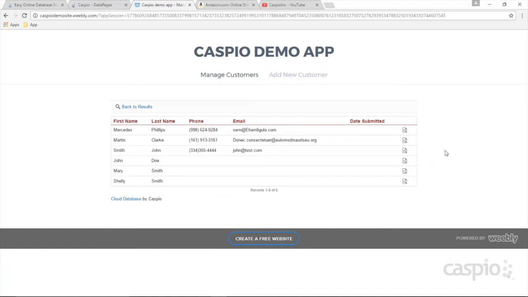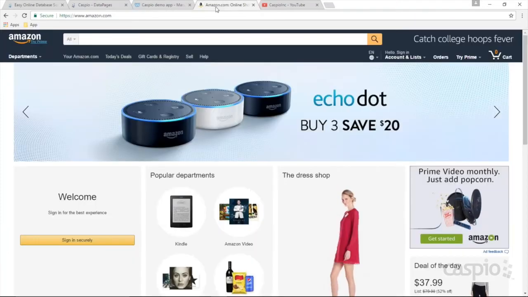Okay, and I don't want you to think that this is a Caspio thing. This is not proprietary to Caspio in any way. Nearly every website that you browse, if they have a database behind the scenes, they are passing information from one web page to another. And I'm going to show you how Amazon does it. And in today's class, we're basically going to recreate what I'm about to show you today on Amazon.